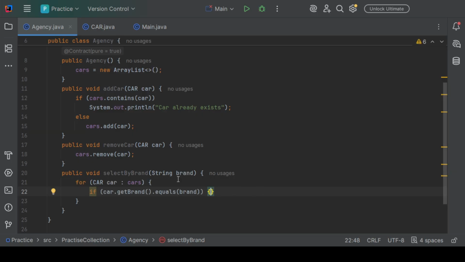And so the equals brand means we're simply gonna compare, okay, sorry, I didn't tap enter, so now it's good. So equals brand is gonna compare the actual brand to this brand. So the brand that you see here is actually the brand that has been passed down by the user. And so if they're equal, I'm simply gonna print it. Okay, I'm gonna put car selected, and I'm simply gonna print car.